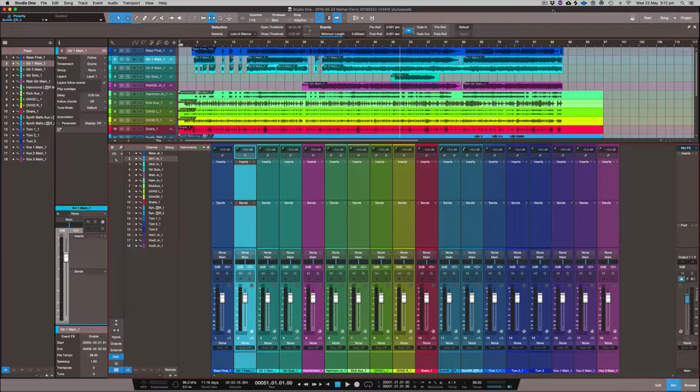So I want to go over a quick tip. This is a real brief one, but it also reminds me of the importance of saving your work. But luckily, inside of Studio One, it has an autosave function.